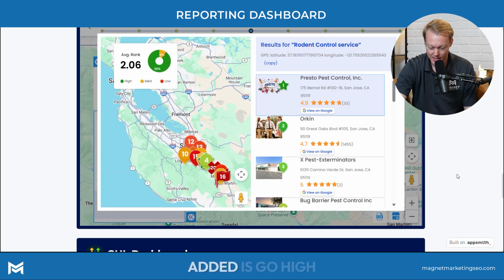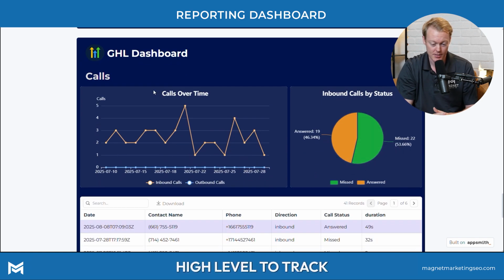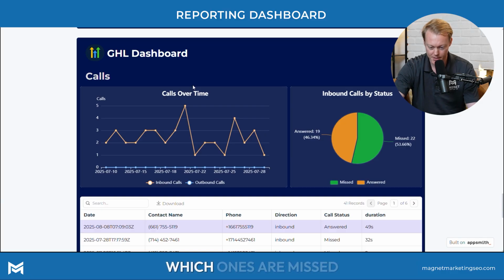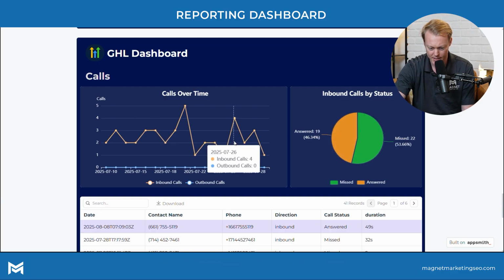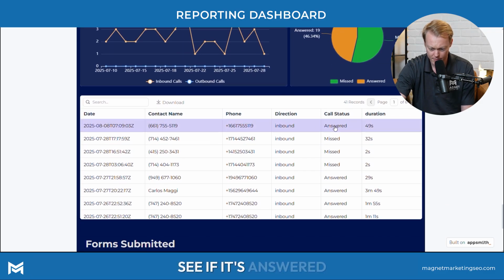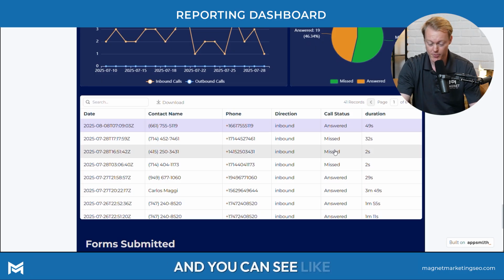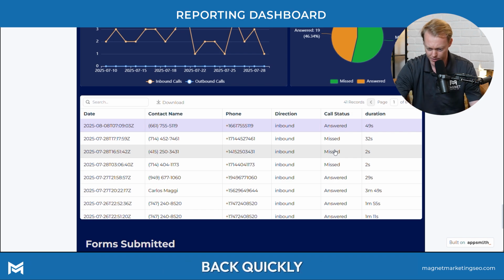And then the next section that we just added is the Go High Level dashboard. So if you're using Go High Level to track your phone calls, because you can use call tracking numbers in Go High Level. And all of the calls here, it shows which ones are missed, which ones are answered, calls over time, how many calls you're getting every day. And then here it shows the actual numbers in case you want to see if it's answered, if it's missed. So you can always just pull this up on your desktop when you're working, and you can see like, oh, we missed this call. Let me just call them back right now. And you can call them back quickly.